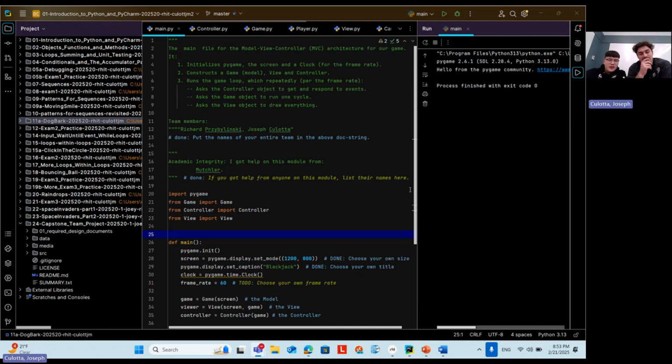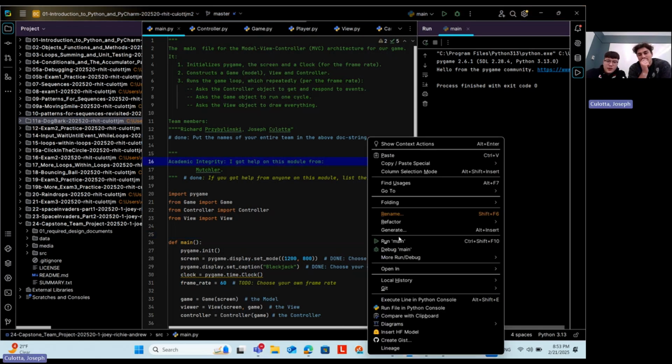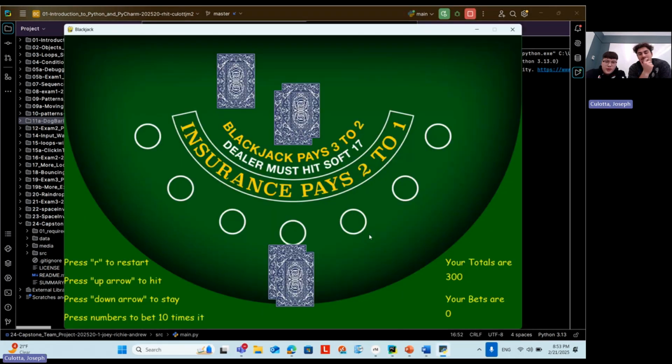So, basically, how the game runs. Run it very quick. Run main. If you can read the instructions here, press R to restart. Press the up arrow to hit, which gives you another card. Press the down arrow to stay, which makes the dealer draw cards until he reaches 17. He has to stop at 17 from drawing cards, and press any number to bet 10 times it. So if you press 1, you're going to bet 10, 2, 20, so on, all the way to 90.